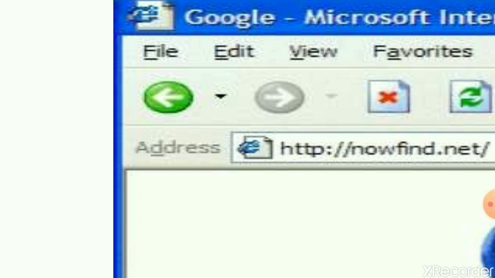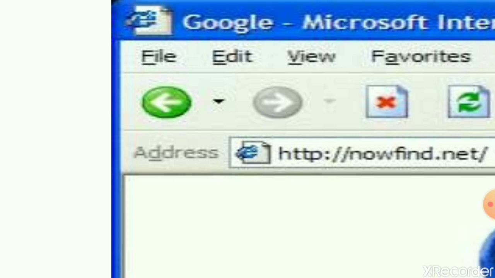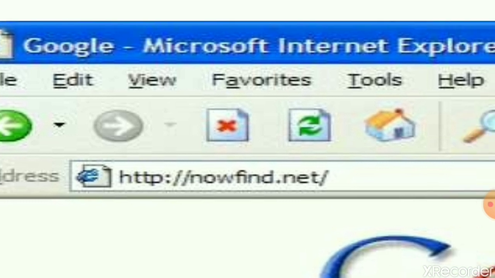As follows. The first one is used to take you back to the previous page. Another one is forward, which takes you forward after you have gone back. And there is refresh, which reloads the page from the server. Another one is stop. This command interrupts downloading.